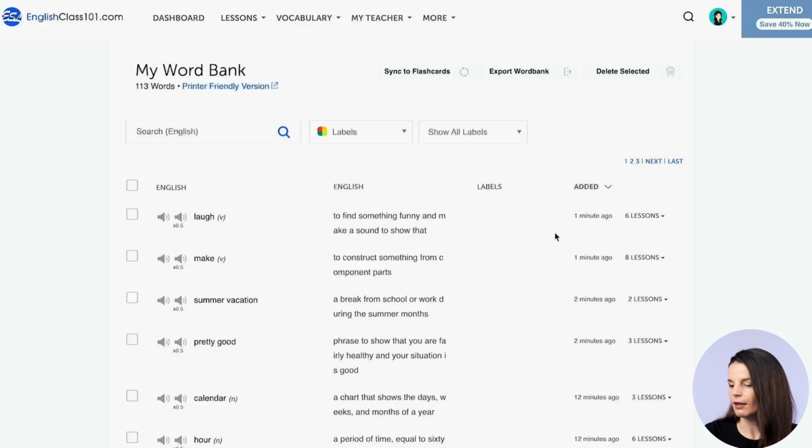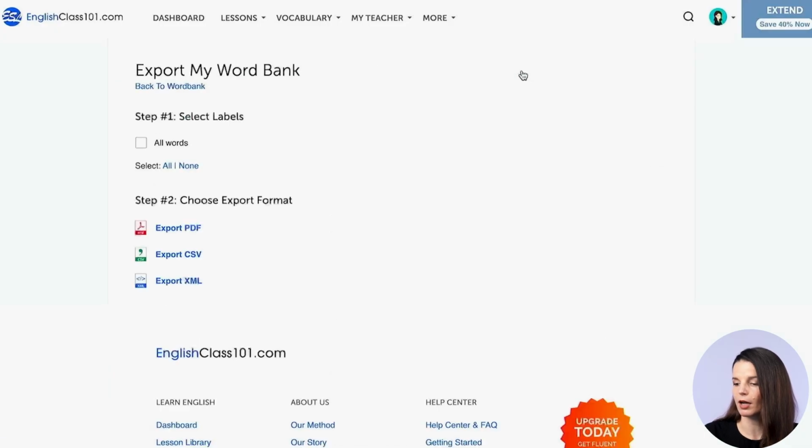Then the last thing that I want to talk about is this export word bank button. If you want to get this word bank in a different format, you can do that from this section. So if you click on Export Word Bank, you can choose to export it as a PDF version. You can do it as a CSV. You can do it as XML. And if you have labels on your words, you can also choose to select those here as well.